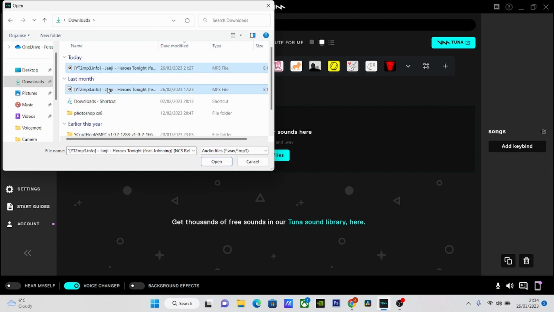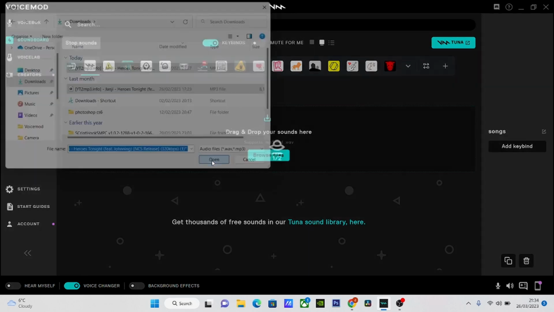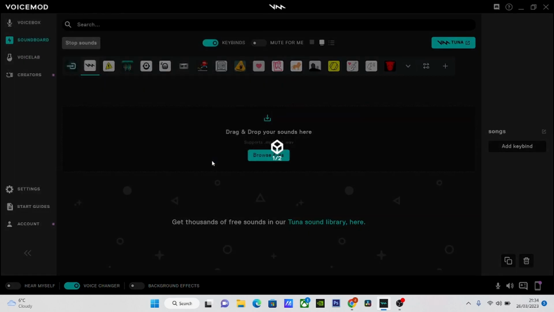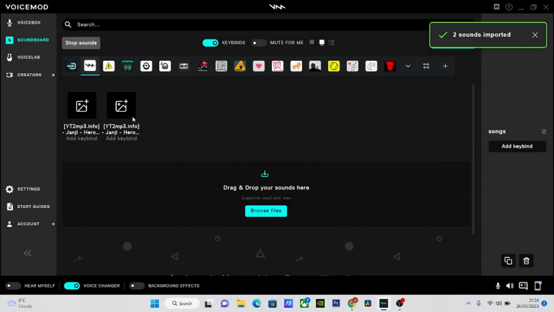At the moment, I've got these two songs downloaded, the same song, but for the example, I'm just going to click it anyway. So that's how you add multiple songs. You can add as many songs as you want, then you click Open. Once it's open, it will import the song straight into Voicemod, and once it's loaded up, you're able to click play.